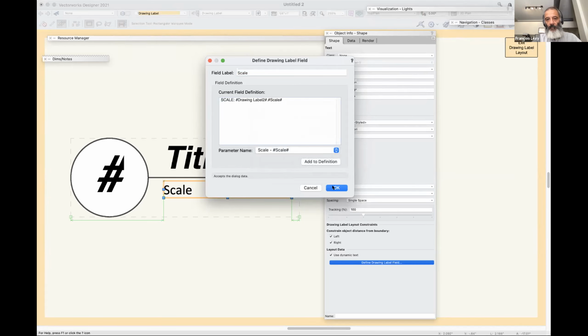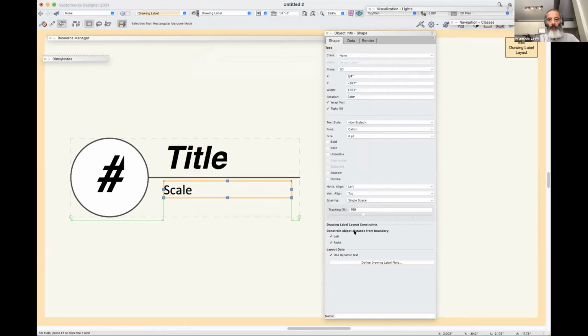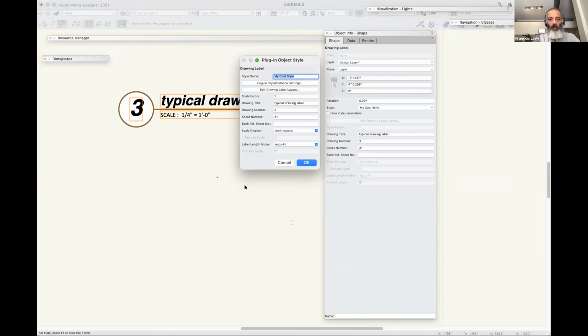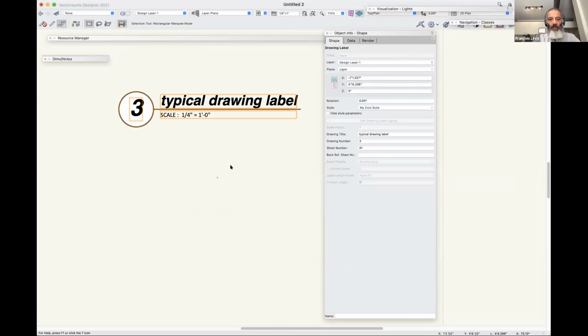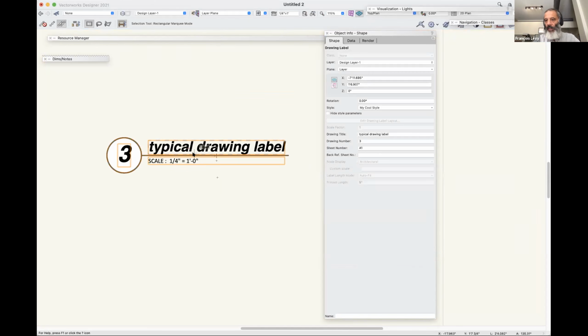And maybe, you know, I like to have a little space between the colon and the word scale, and I like to have another space. And there we go. Doesn't seem like anything's changed, but now when I exit the group, you can see that scale is all uppercase, right? And I've got a little space here.